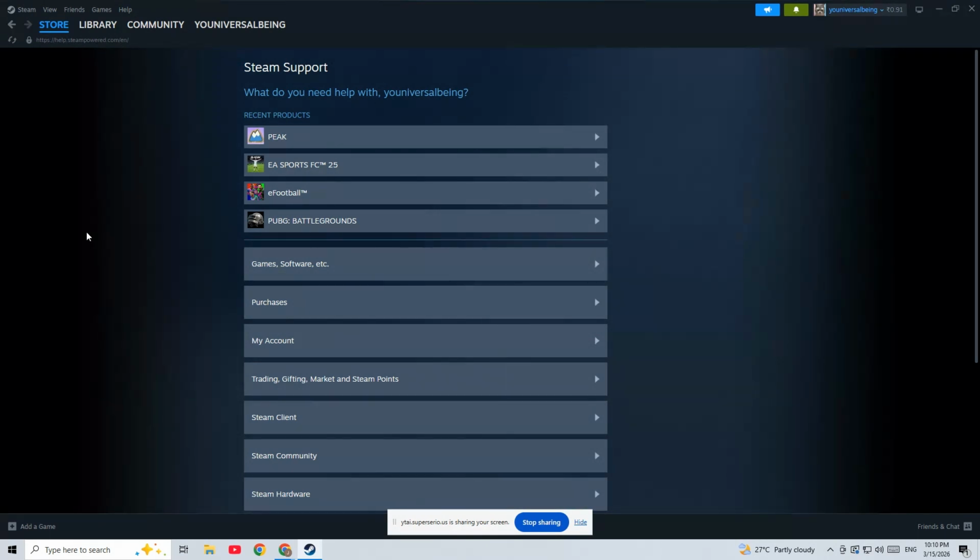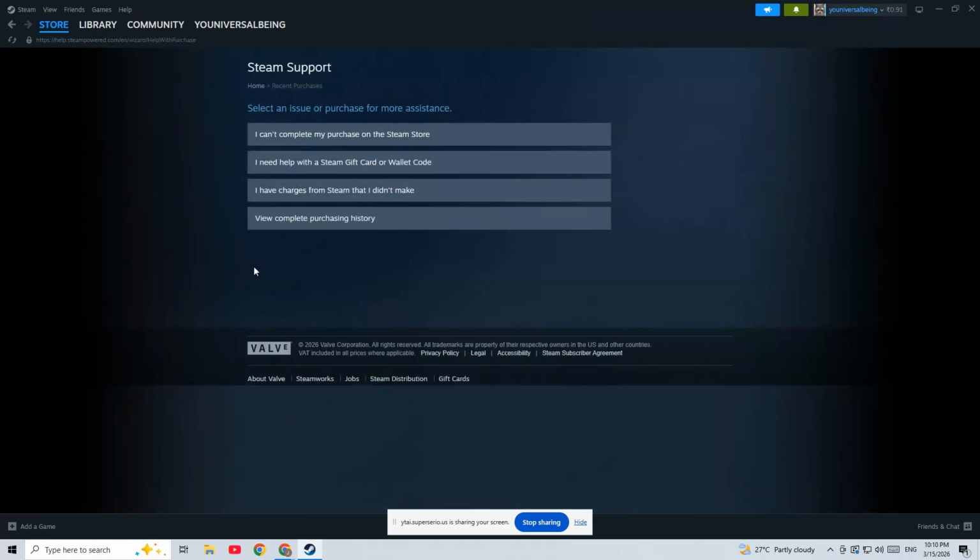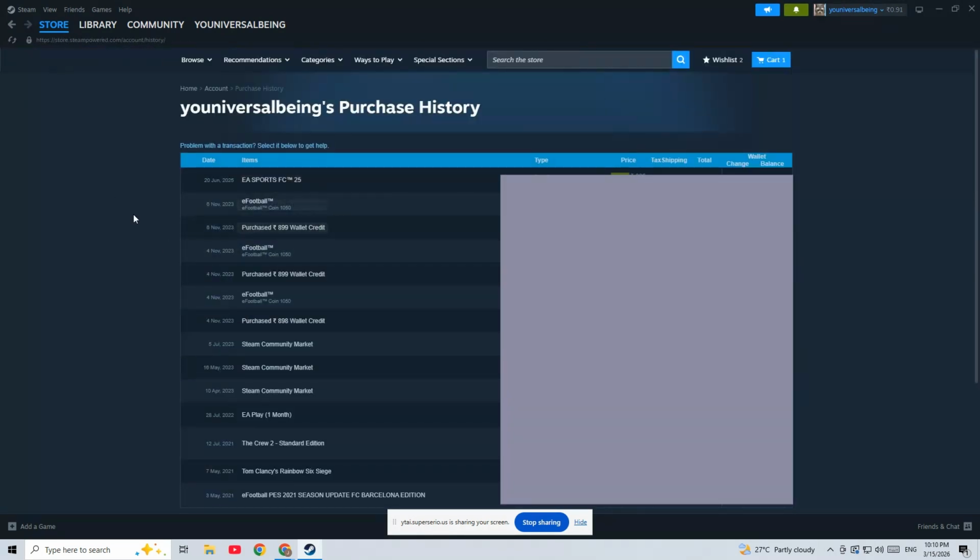On the support page, you'll see several categories related to your account and purchases. The section we want is called Purchases. Go ahead and click on Purchases to view a list of all recent transactions and games associated with your account. Once you're inside the Purchases section, Steam will display a list of games and transactions tied to your account history. Scroll through the list and find the gifted game that you want to refund.